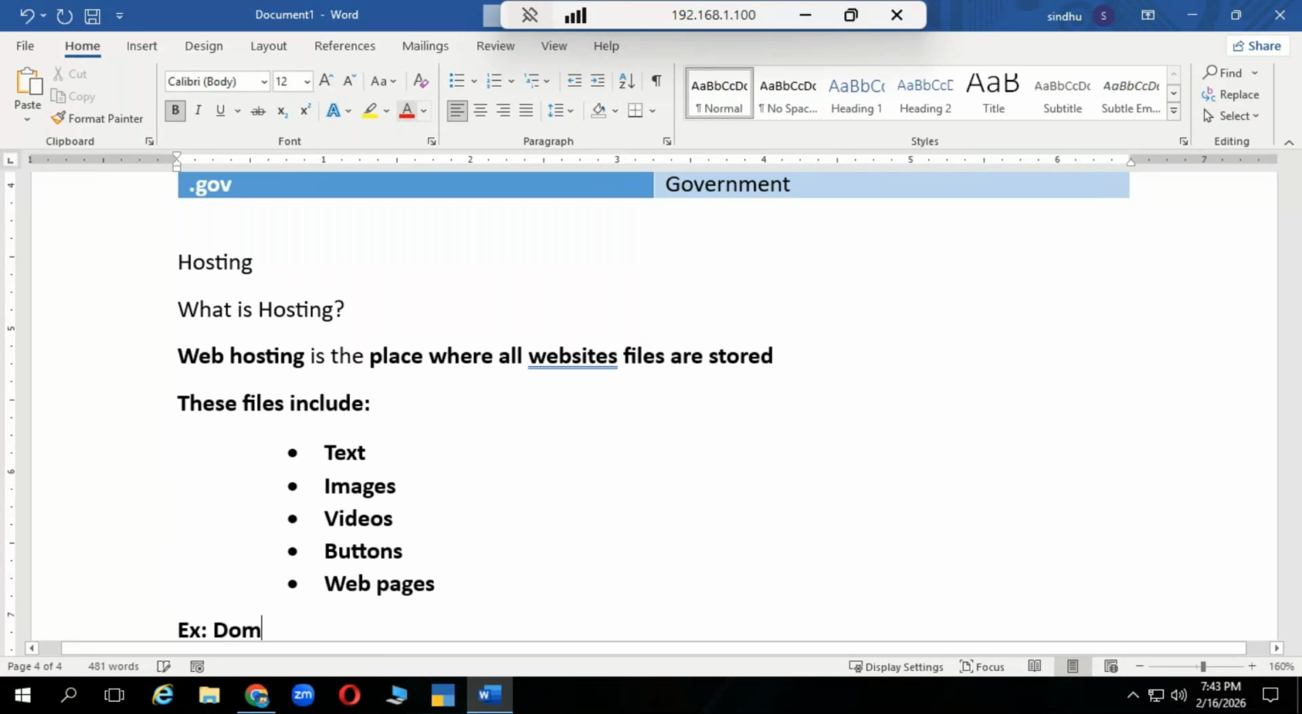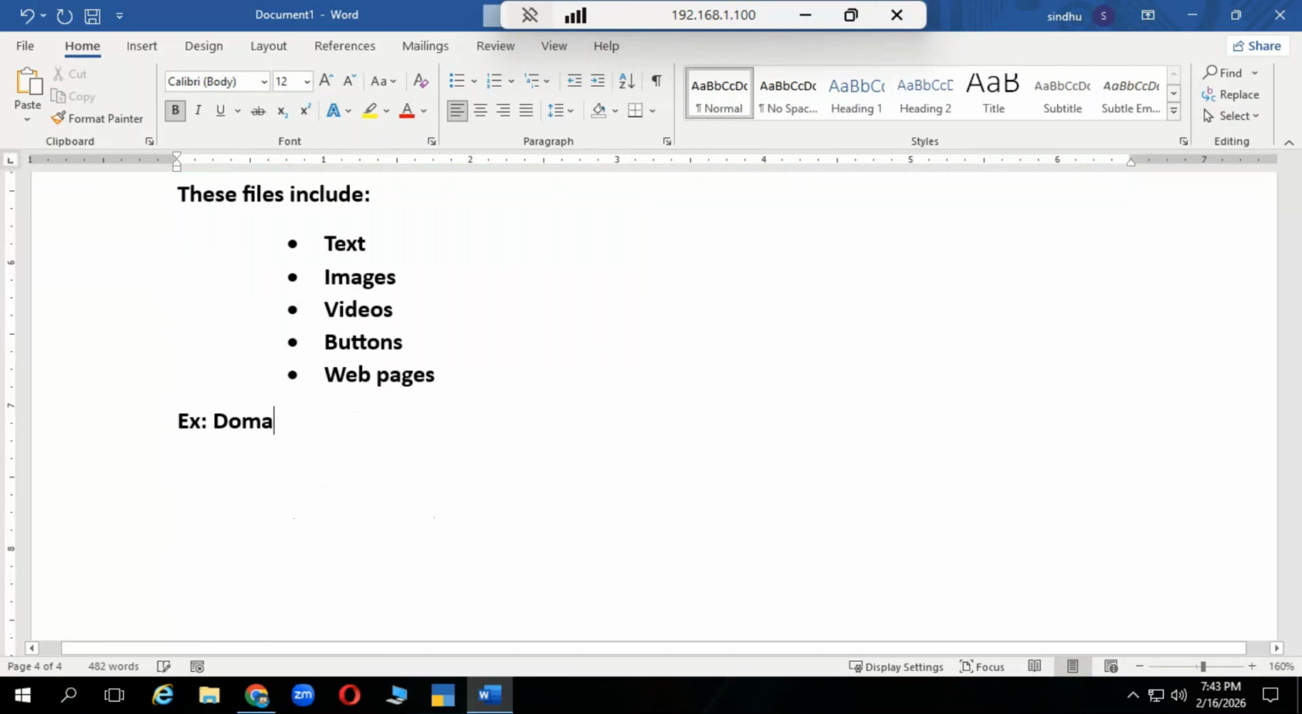As an example to help you understand, let's say the domain is equal to the house address. Hosting is equal to the land where the house is built. Your website lives on a hosting server, and the domain name tells people where the website is located. Without hosting, your website has no place to stay.